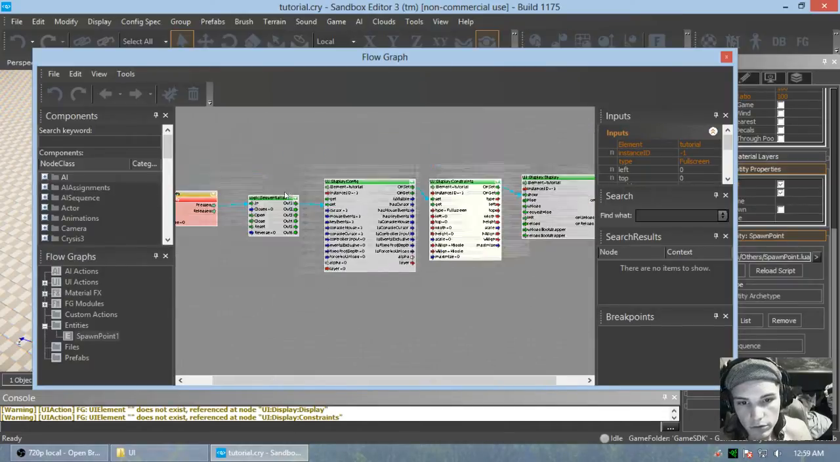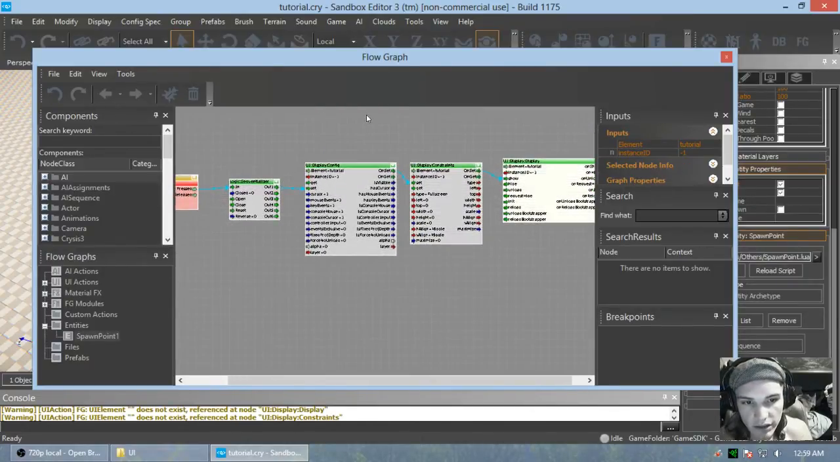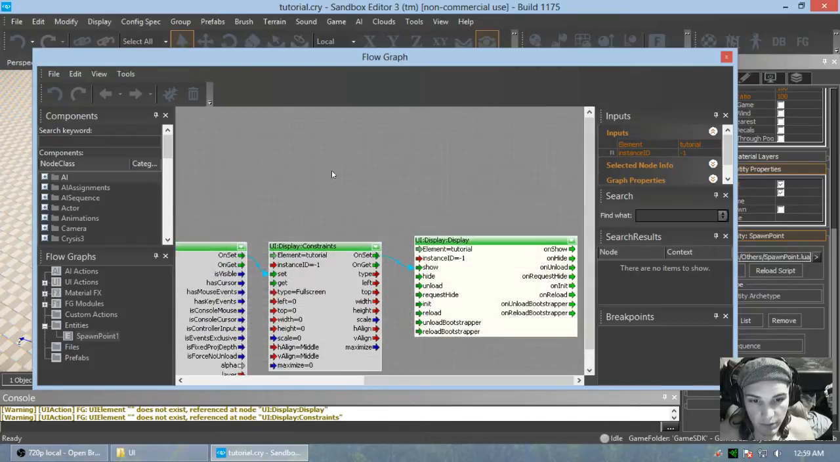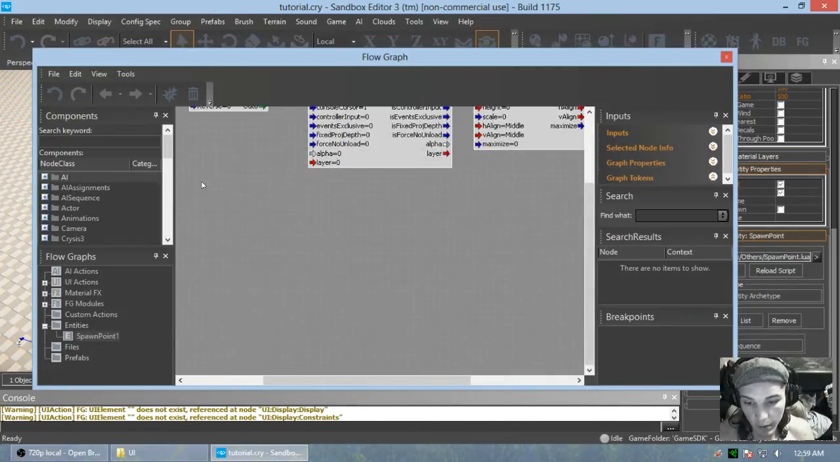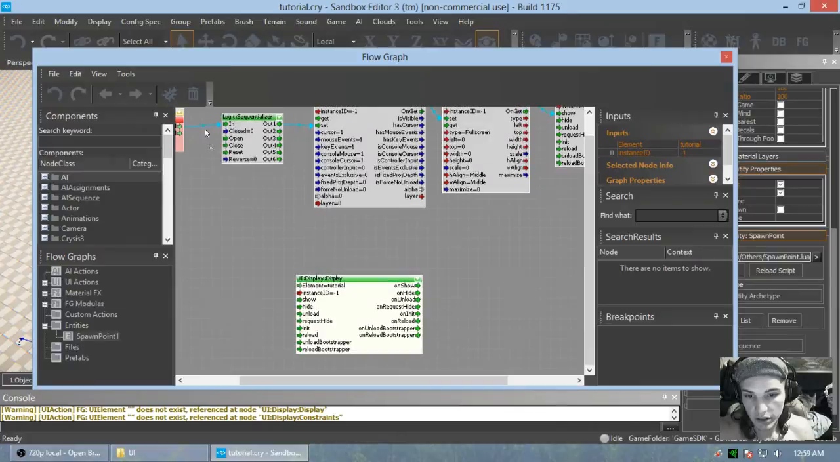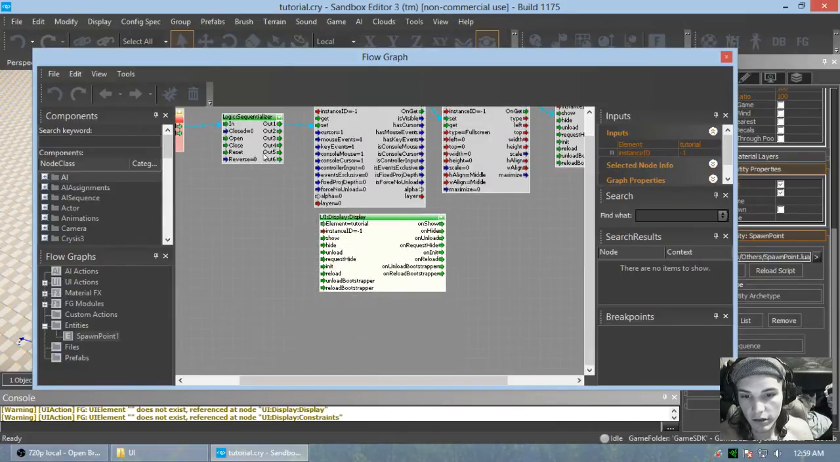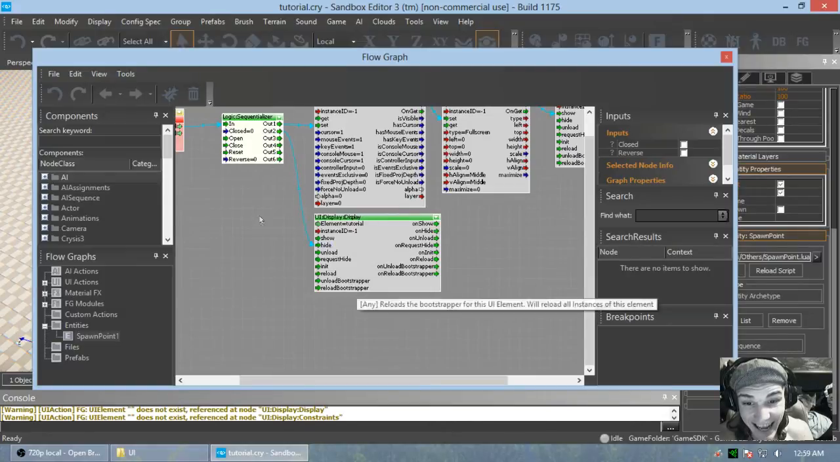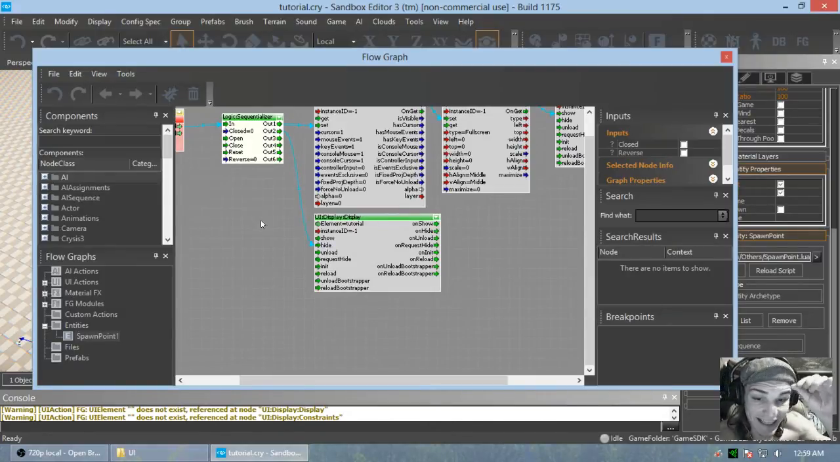Now, what we're going to do here is grab this display, do a Control C, which is a copy, and then a Control V, which is a paste. I'm going to drag it down here. Now, out 2 on your sequentializer, go ahead and set it to hide it, so that as soon as we hit I again, it's going to hide it.